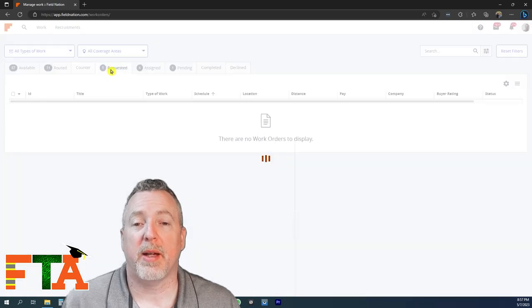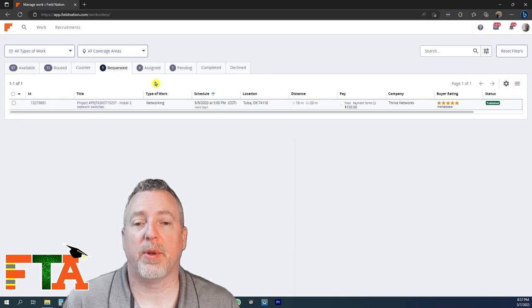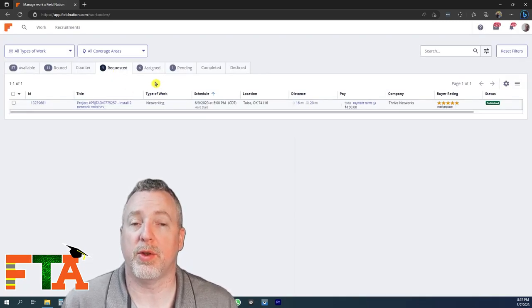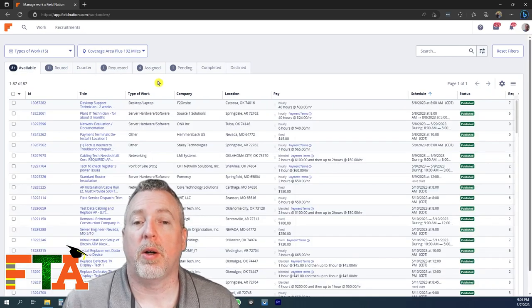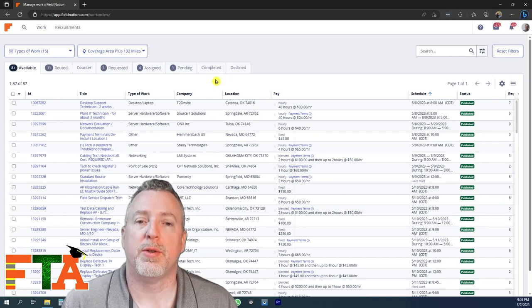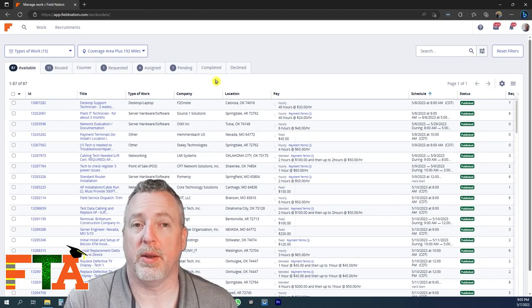The requested tab will show any jobs that you have requested that have not been assigned to you. For example, you can see that this ticket is a project ticket installing 2 network switches. It's a networking type of job, and it offers a flat rate of $150. The remaining columns, assigned, pending, completed, and declined, all relate to jobs that have already been assigned to you. And I'm not really going to go into detail on that in this video.